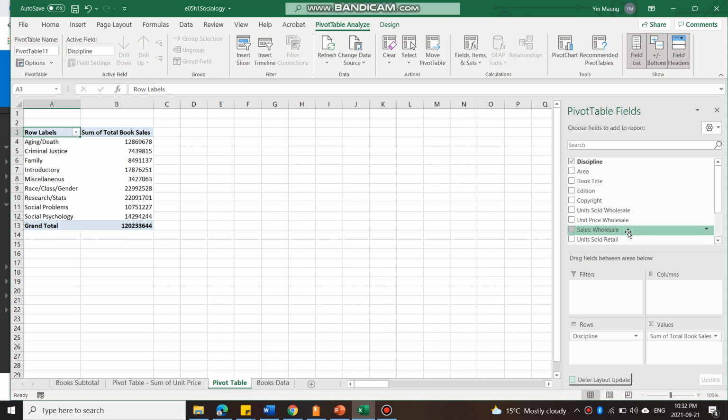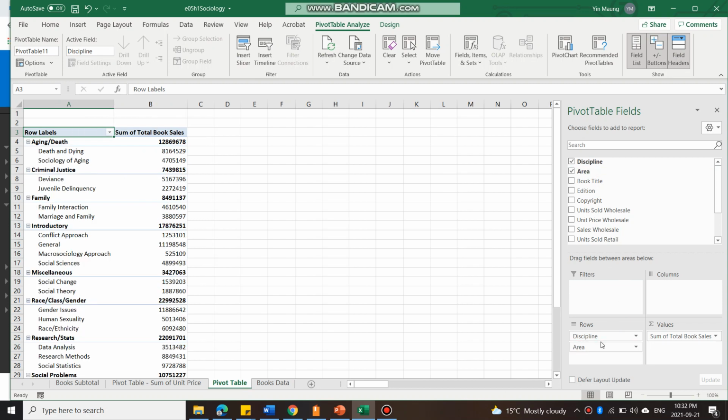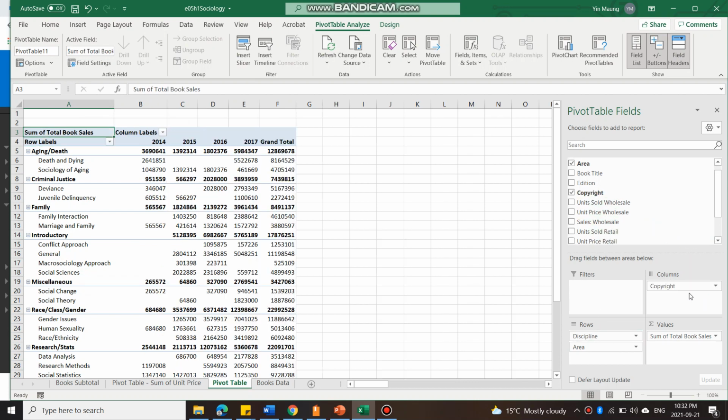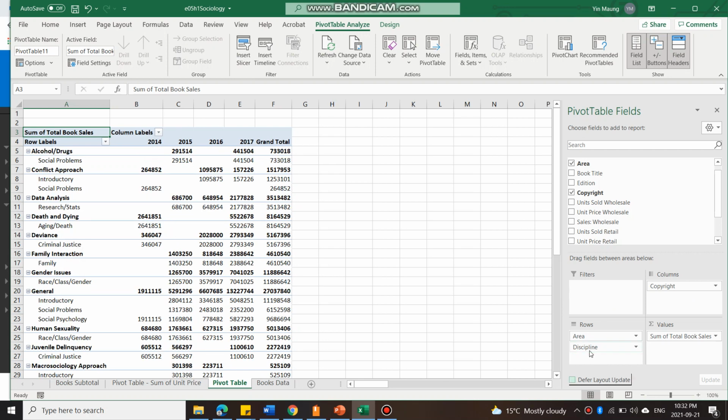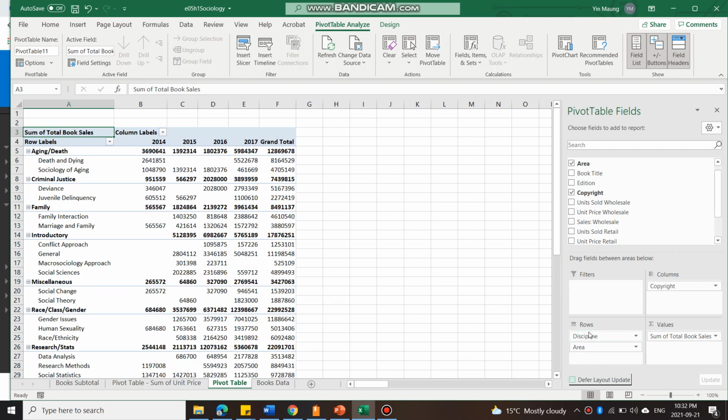I can also add another row. So if I also wanted Area, I can click and drag it here. If I wanted to add Copyright in the columns, I can go here and add Copyright. If I wanted to change the order, I can click and drag it up and down as well.